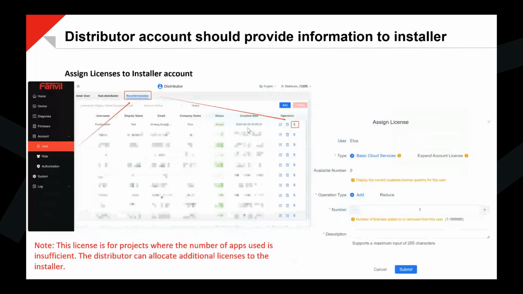So here we'll go through the assignment of license to the installer account. You have to go to the account you created and click on the dollar icon, and this is where you assign licenses. How many licenses are going to be assigned? What type of license are you going to assign? Is it cloud basic, or is it expand? The number and description. And also you'll see how many available licenses you still have.